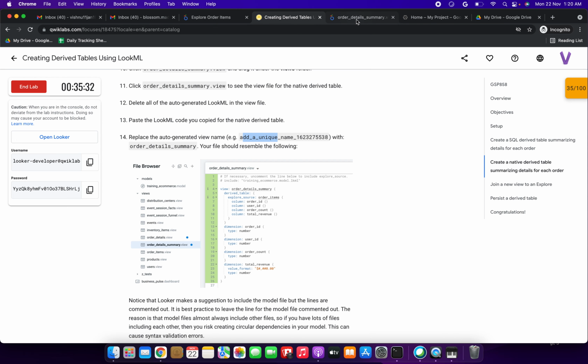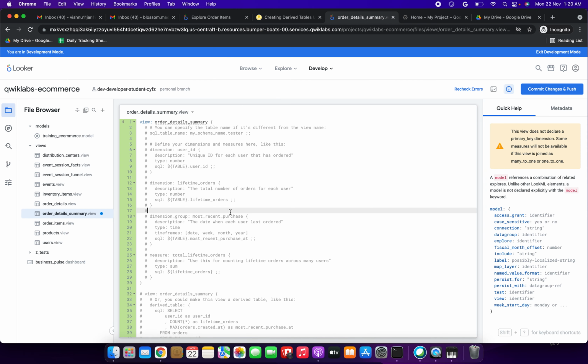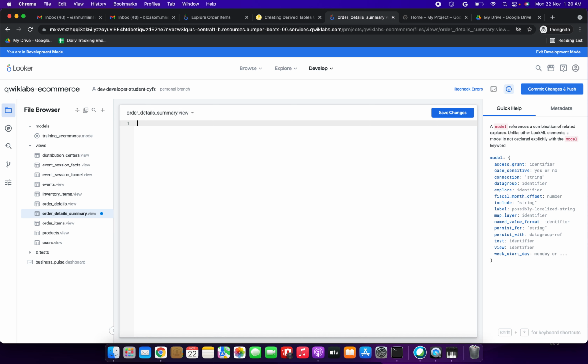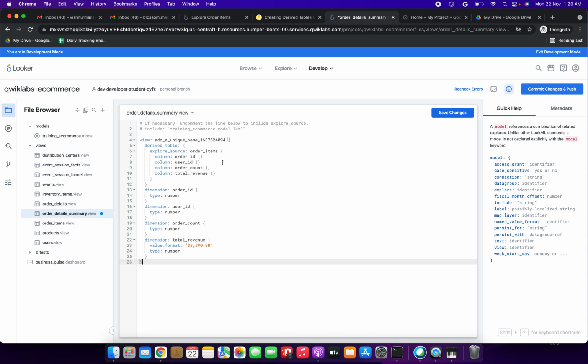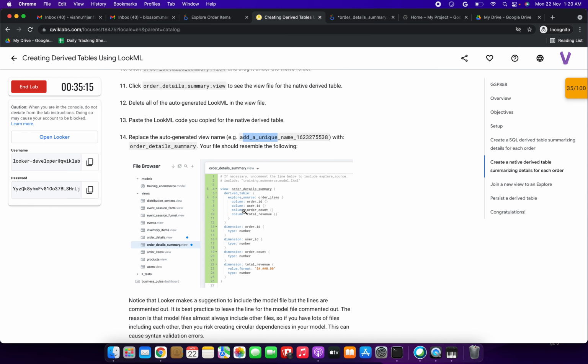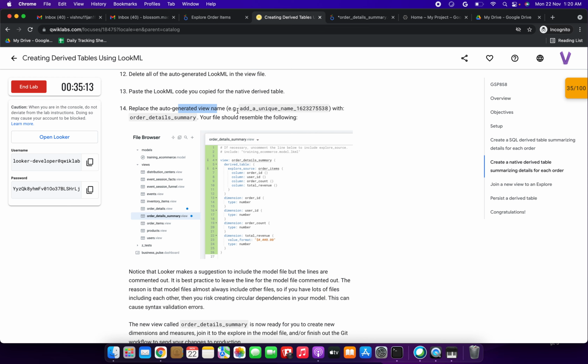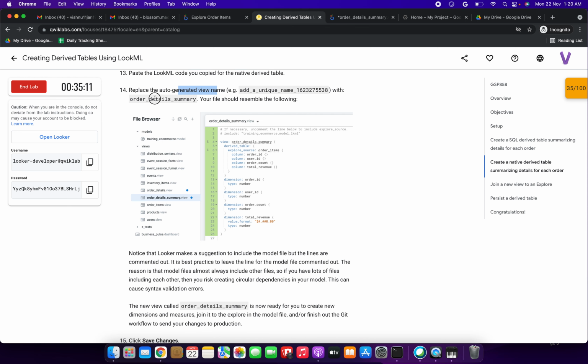Okay, great. So what I am going to do is delete this one, friends. I am going to copy this, whatever we have copied, and paste it here. Yes, you can also verify it, friends. Now replace the auto generated view name with order summary in your file set.